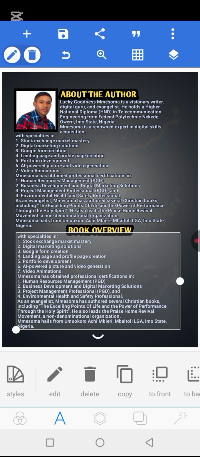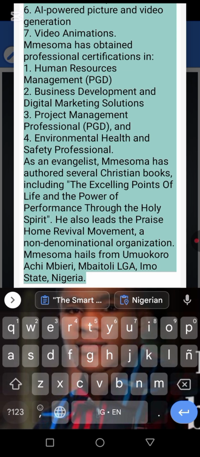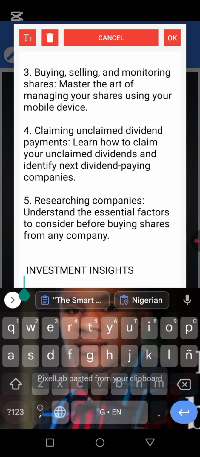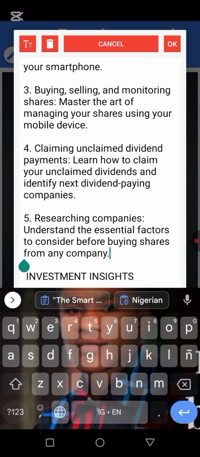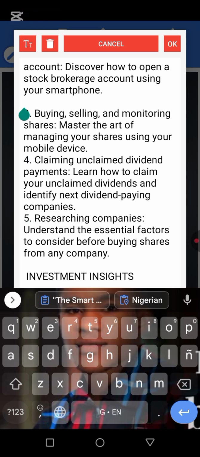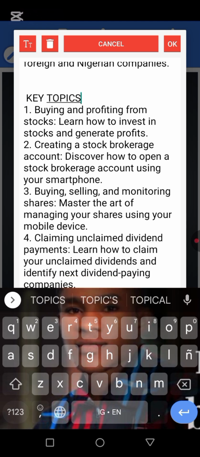Let's go back. Double tap on this. Double tap on that. Then paste. You have pasted it. Now all we have to do here is to arrange the work in a good manner. Let's arrange our work before we post.